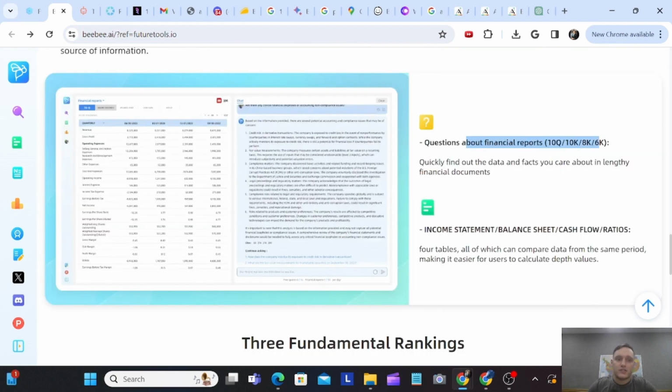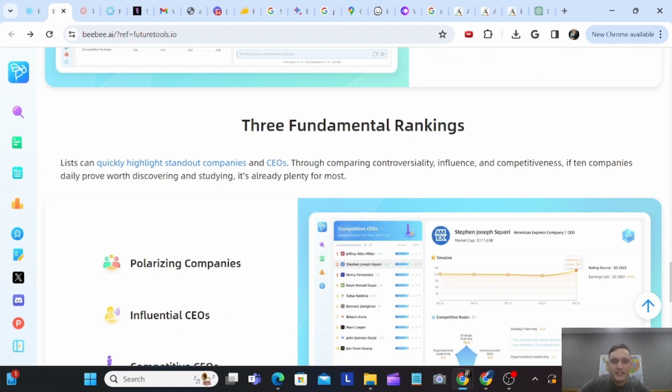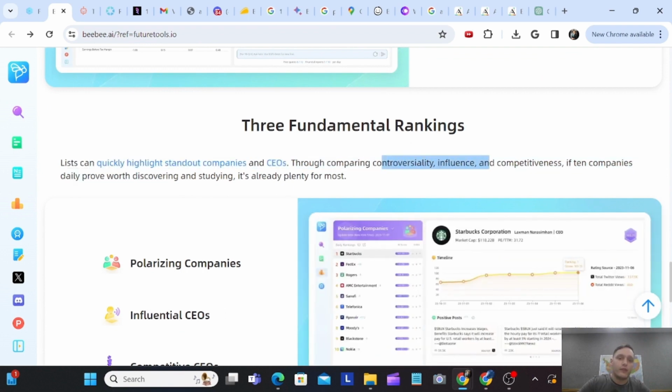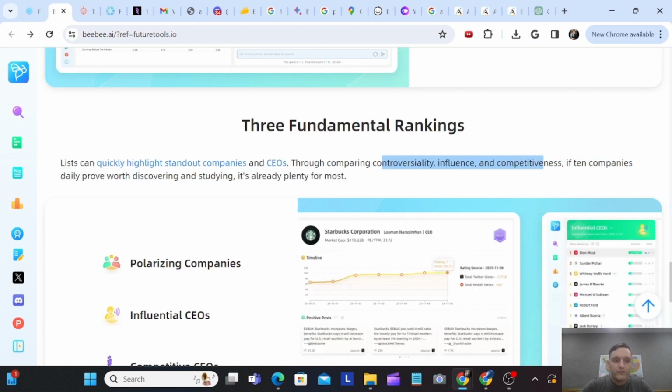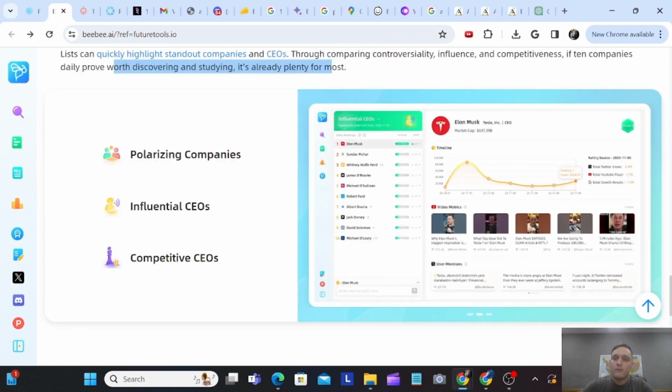Questions about financial reports: 10Q, 10K, 8K, 6K. Quickly find the data and facts you care about in lengthy financial documents: income statement, balance sheet, cash flow ratios. Four tables, all of which can compare data from the same period, making it easier for users to calculate debt values. Three fundamental rankings quickly highlight standout companies and CEOs, as we saw earlier. Through comparing controversiality, I didn't even know if that was a word, influence, and competitiveness, if 10 companies daily prove worth discovering and studying, it's already plenty for most. Polarizing companies, influential CEOs, and competitive CEOs.